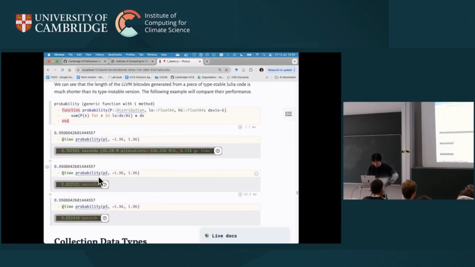You can see P2 and P3 have basically the same performance, and both of them are much better than P1. And we can also see some allocations for P1 because the parameters in P1 might have composite types. So for any composite type, Julia needs to allocate space, while for primitive types, it does not need allocation.